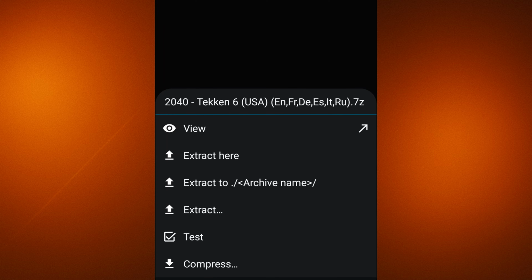To actually make this much faster, you see that there are 3 options of extract in here. So click on the third option. This is actually the fastest way to do this.